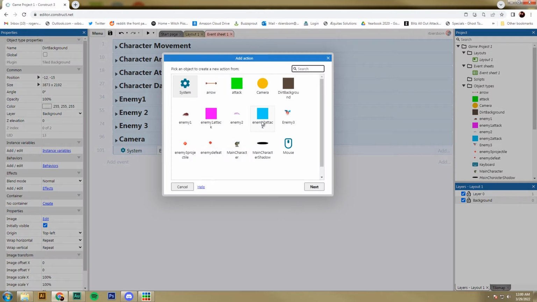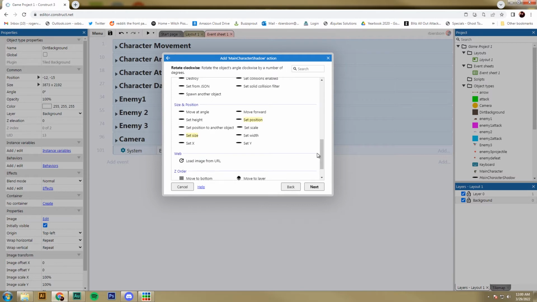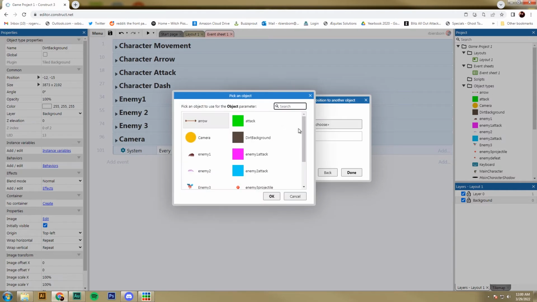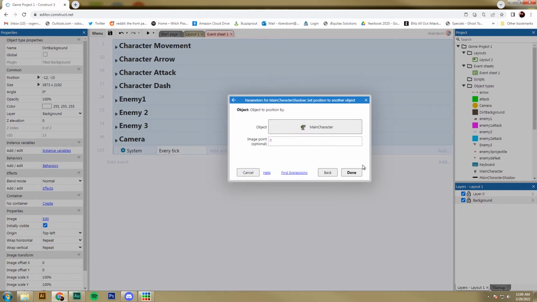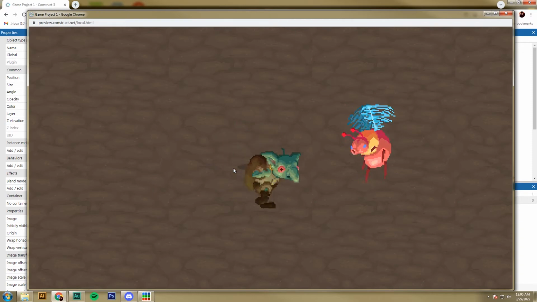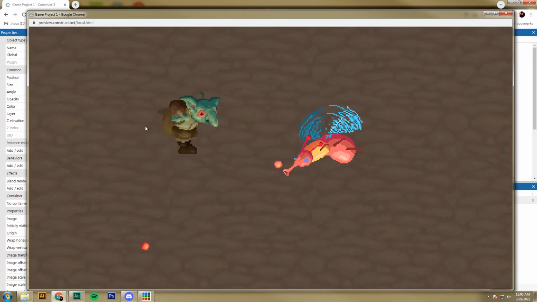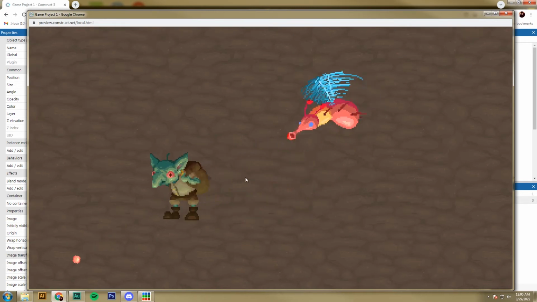And the action that we're going to do is for the shadow. I'm going to go down to, in this case, set position to another object. Now, we haven't looked at this yet, but what it does is you can choose an object. In this case, the object I'm going to choose is my main character, and the position of the shadow will constantly update to that object. Now, it's kind of hard to see because my sprite is blocking it, but the shadow's actually behind my character, but right in the middle.